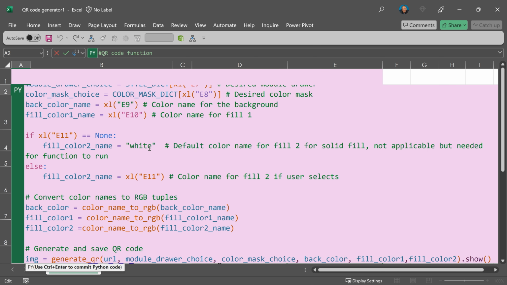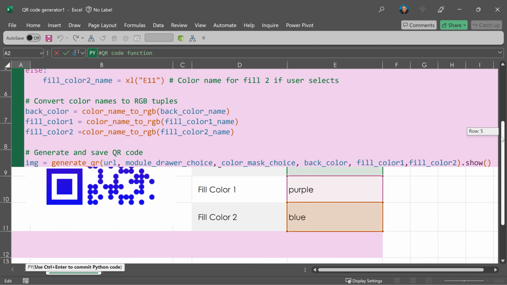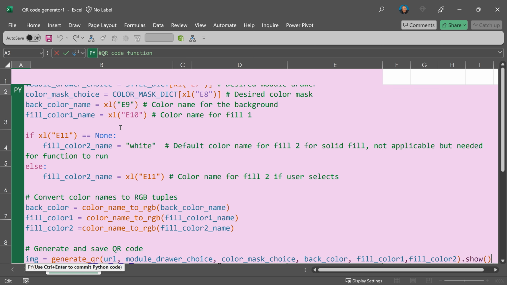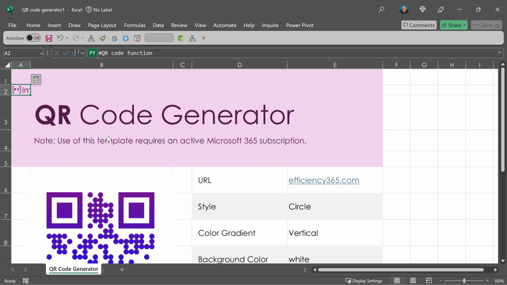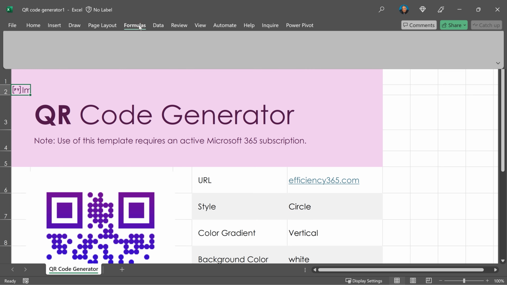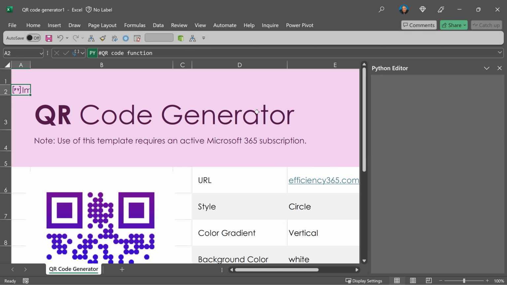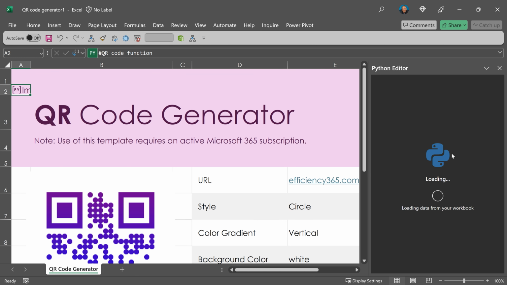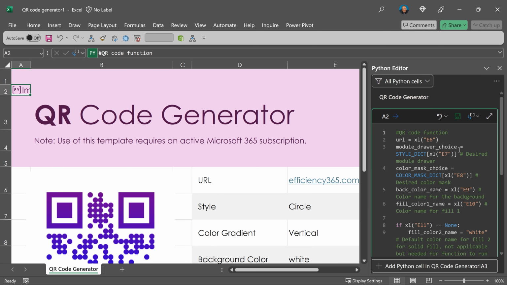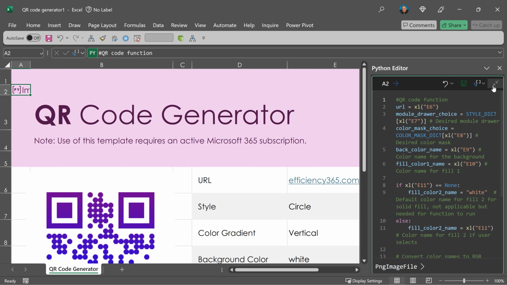This is good, but it's still difficult to navigate because this scroll bar is for the Excel file. There's no separate scroll bar here. It's a little inconvenient. So the best way to edit Python code is to go to Formulas, Editor. It opens a separate pane or a window here. And now it shows nice color coding and a proper editor with line numbers.